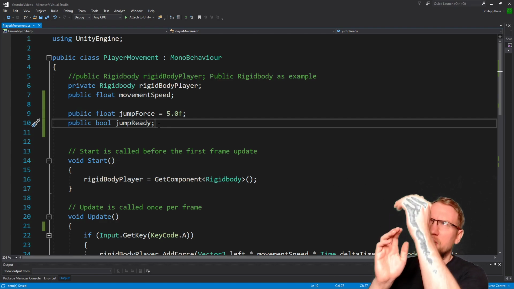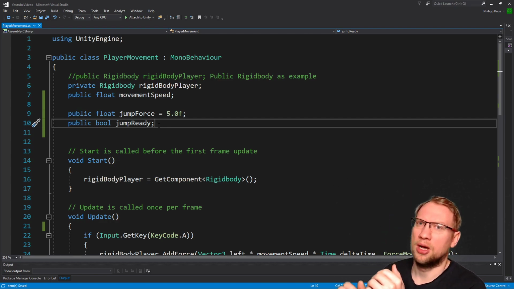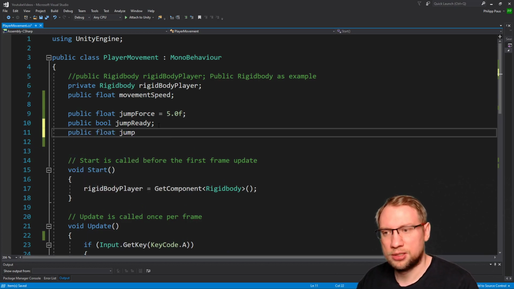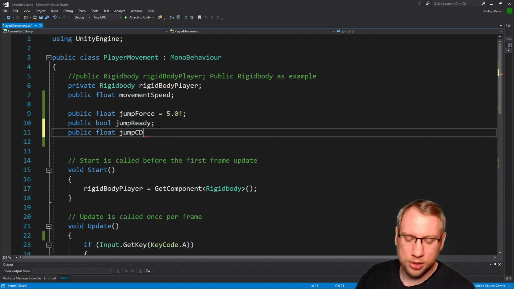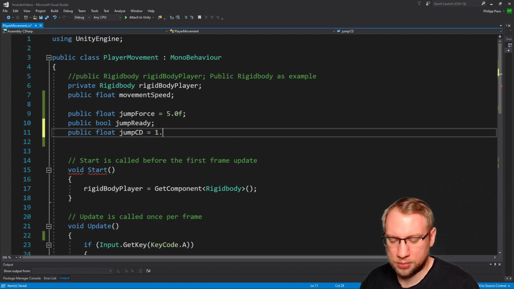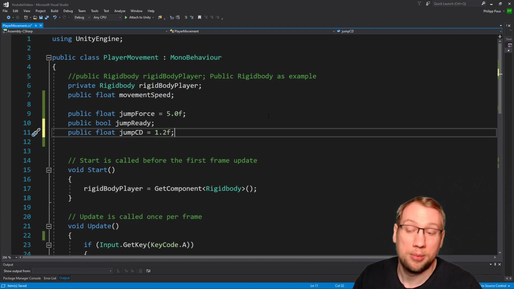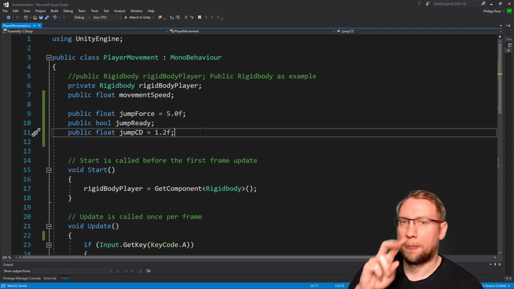We could also evaluate, am I on the ground? We won't do that right now. We will just put a time as a cooldown. So I will have a public variable, a float, and that is jumpCD for cooldown. And let's say that is maybe 1.2, float for seconds, right? That's 1.2 seconds.